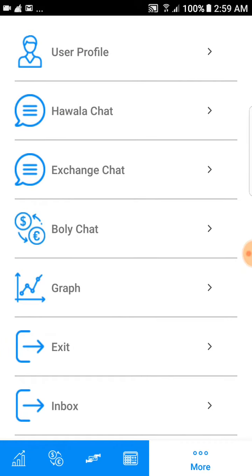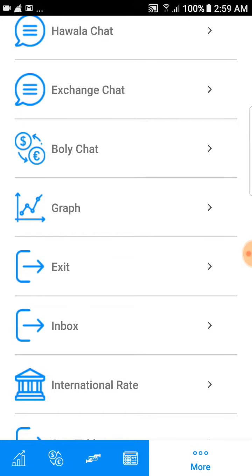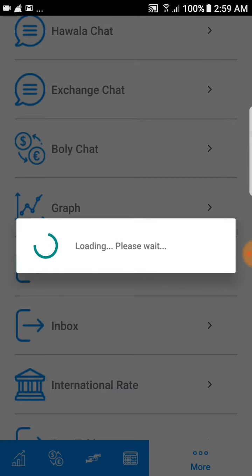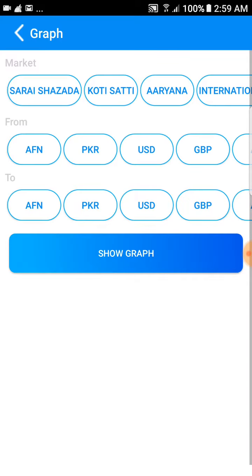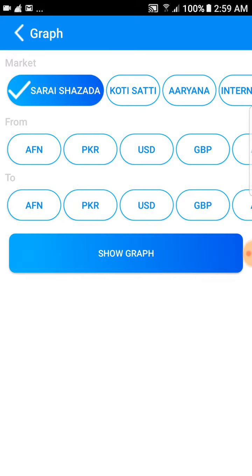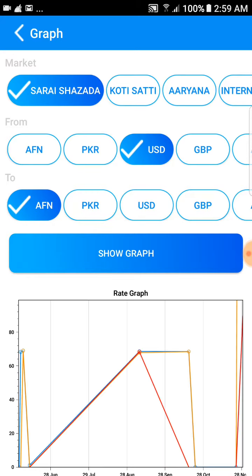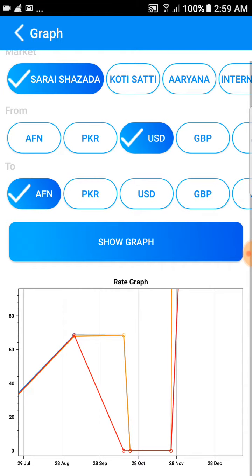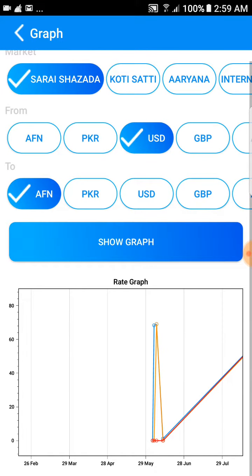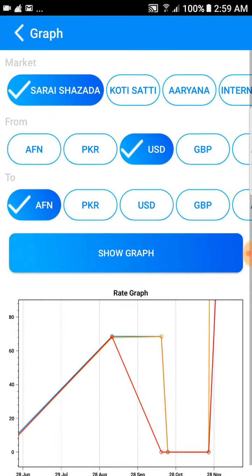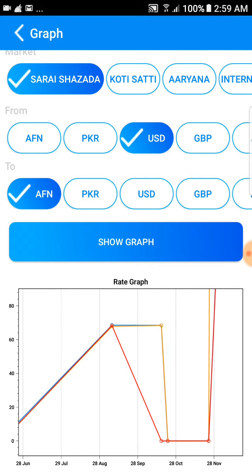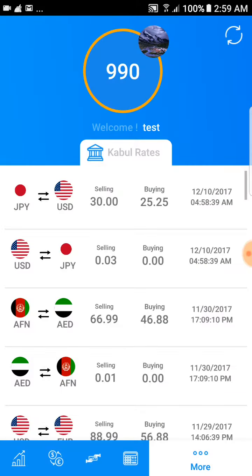So as I have shown you about the user profile, you can see all the hawala, exchange and boli screens from here. There is another interesting feature about the graph. You can select some market, you can select the base currency, right? You can select the destination currency and then click on show graph. So it will display the graphical information of all the currency rates, those going up or down in the system. So this is a cool screen which we have added.